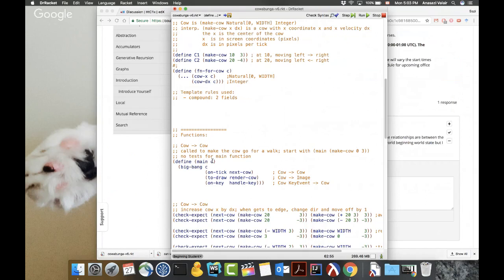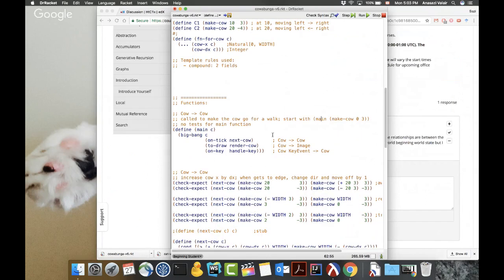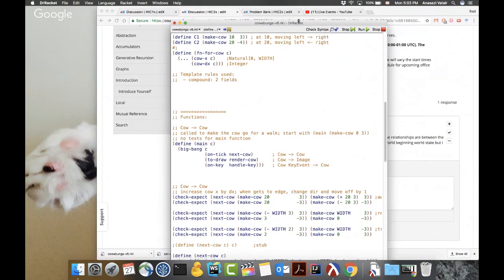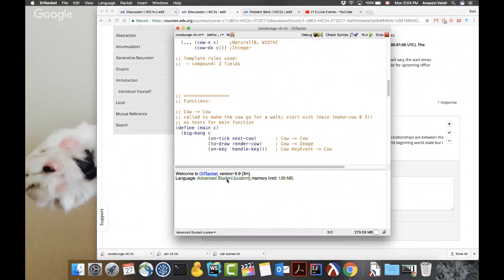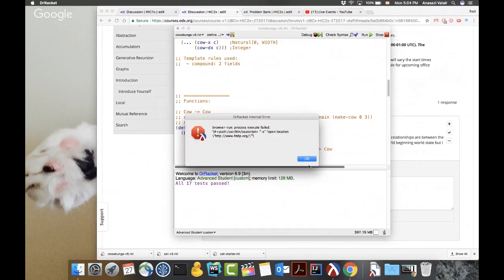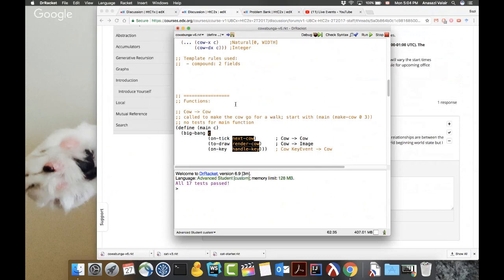Now here's what you would really do. For a thing like this, where there is probably a best place for the cow to usually start, you would use a feature that doesn't actually exist in BSL or ISL, but it does exist in advanced student language. Okay, so all I've done so far is to turn on advanced student language.